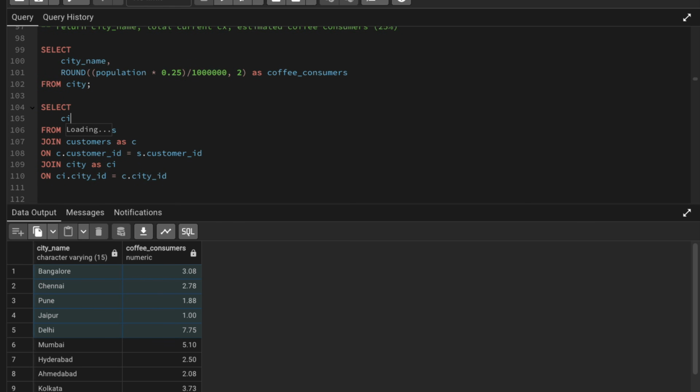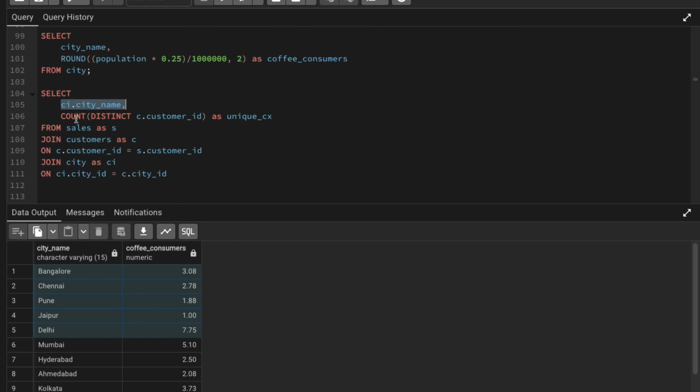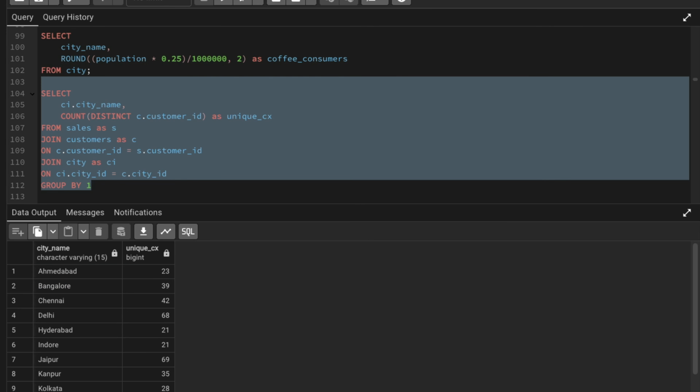So I would just go ahead and say CI.city_name, what I'm looking for, and the current customers. For that I would just use a count, and I would say distinct customer ID, which I'm getting from the customer table. So c.customer_id, as our unique customer, right? Now for each city I need the aggregated customers, so I would need to do a group by the first one, which is group by 1. So that is how I have each city and the distinct customers at the moment, the unique customers we have who have purchased something from us, right?